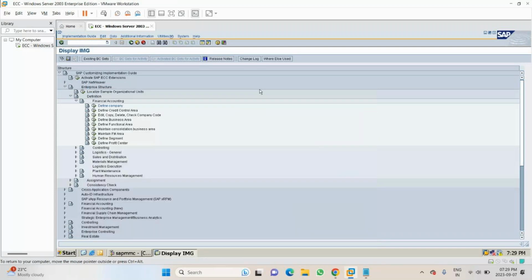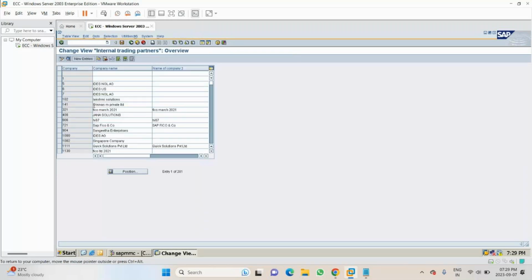Now what I have, defined company, but I cannot click on this. You have to click on this clock symbol. This clock symbol, we call it as implementation button, or we say it as execute button. I am going to click on this execute option, define company. Okay, once you get the screen, now you have, these are the list of companies which is already created.